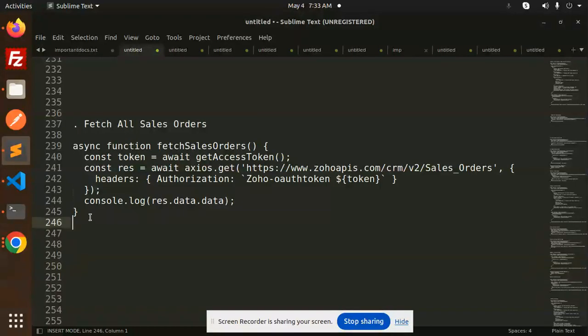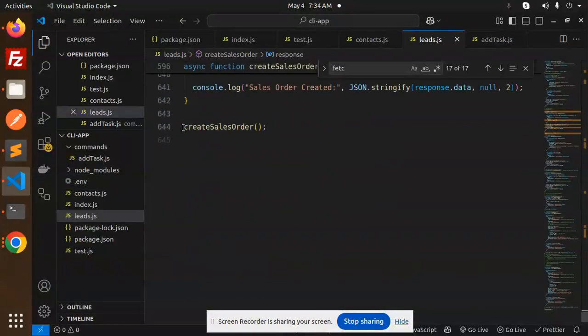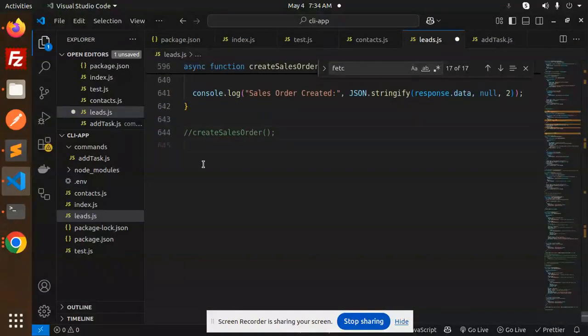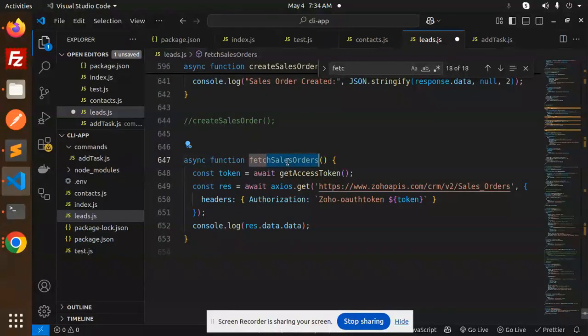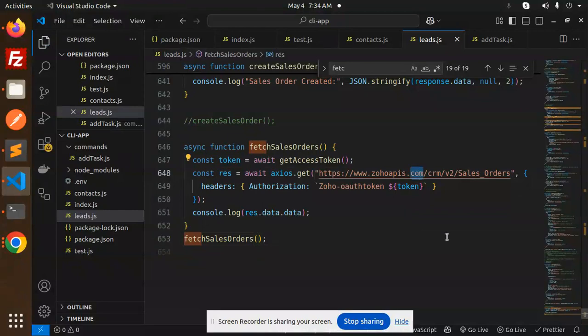Let's get started. So, very simple code that I'm going to use. Let's go to the code base and let's comment this and add it over here and call this function over there, and here we go. Here we have to just change our domain and the sales order. That's it. Let's have a look, because I have only one sales order.